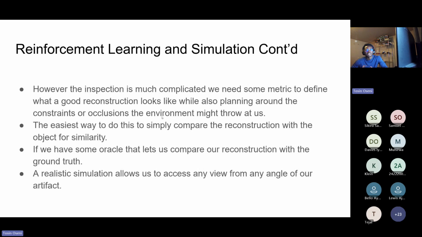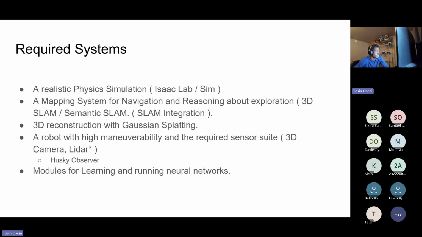Like I said, a realistic simulation allows us to go back in time. If we have a simulation of it, we have some kind of oracle, and we can compare the image we took to the actual image in the simulation, because you just have to perform rendering in that direction.